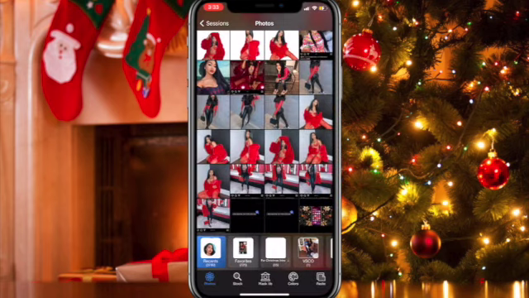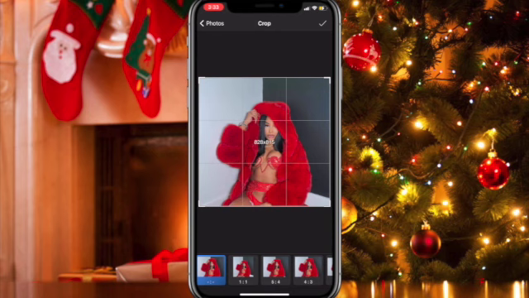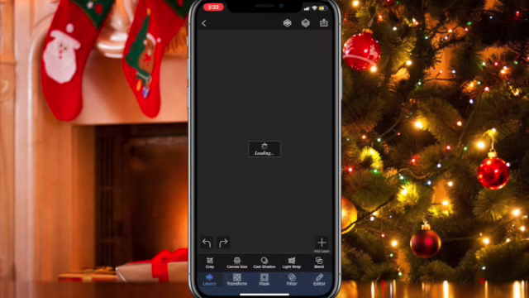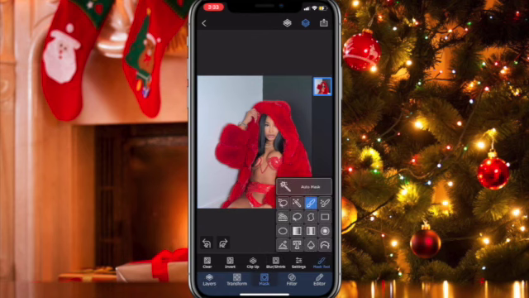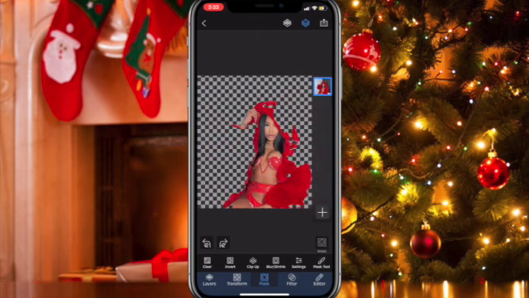So I chose that picture, and now in the toolbar I'm going to hit mask tool. Under auto mask on the first row I selected the third one and I hit auto mask, and I'm going to hit restore and restore whatever needs to be restored.